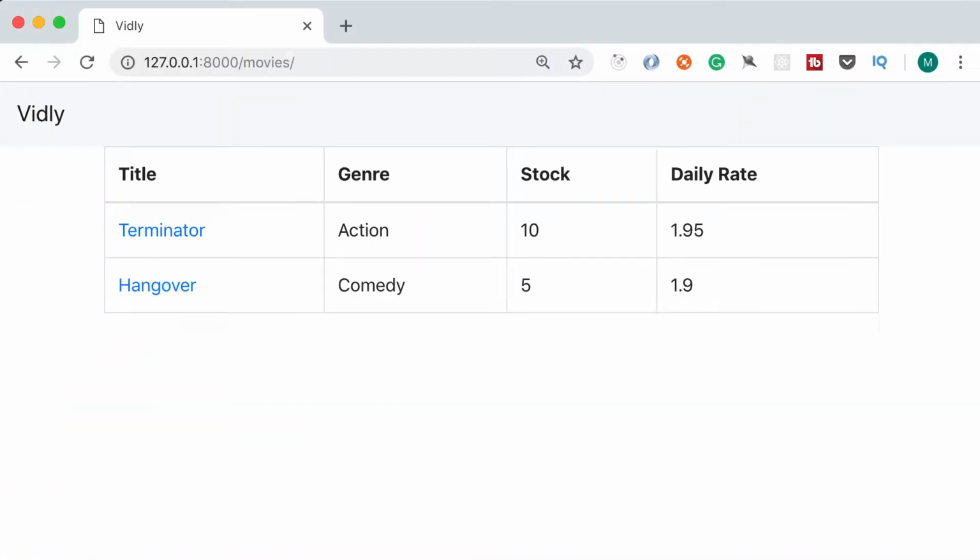This Vidly application we have built is useless if it's going to sit on our machine. So we should upload or deploy this somewhere where other people can use. So in this lecture, I'm going to show you how to deploy this application to a very popular cloud platform called Heroku. Heroku is not the only platform for deploying Django applications. You can also use Google Cloud Platform, Amazon Web Services or AWS, Microsoft Azure, and so on.